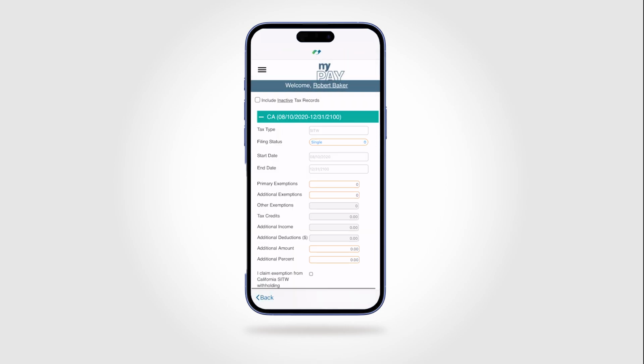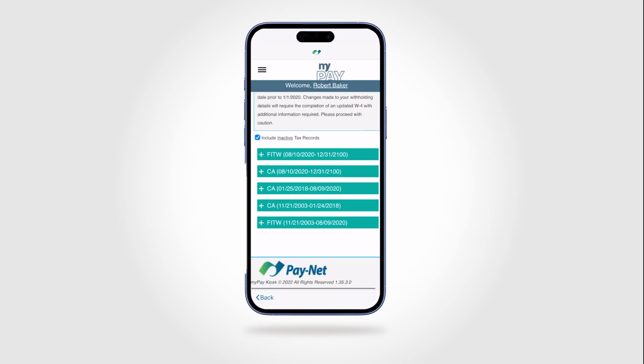If your employer has stored tax changes as history by using begin and end dates, you can see the history by marking the box to Include Inactive Tax Records above the tax code listing.